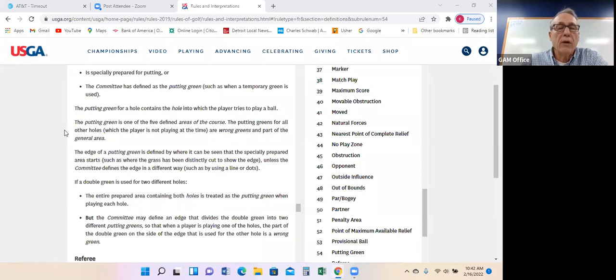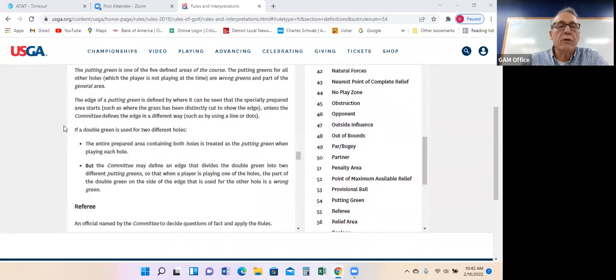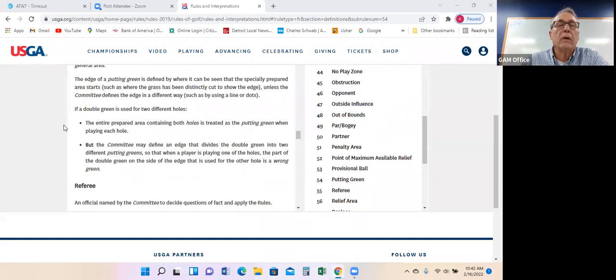So in other words, the putting green the player is playing could have a portion of it declared as a wrong green for which the player would have to take relief. And we would identify that in the local rules with probably 2 flags on either side of the green, with the line between those flags being defined as the area of wrong green. So you need to be aware that that potentially could happen on certain courses. It definitely happens at the U of M course.